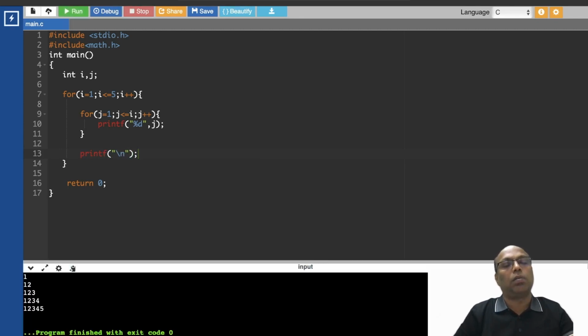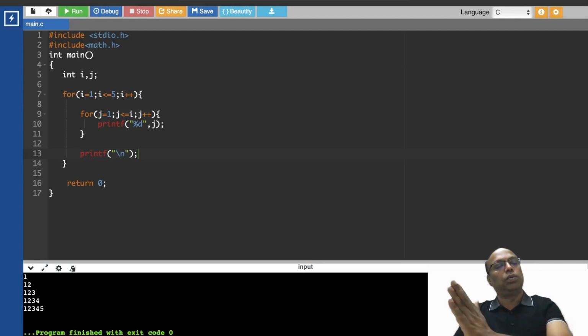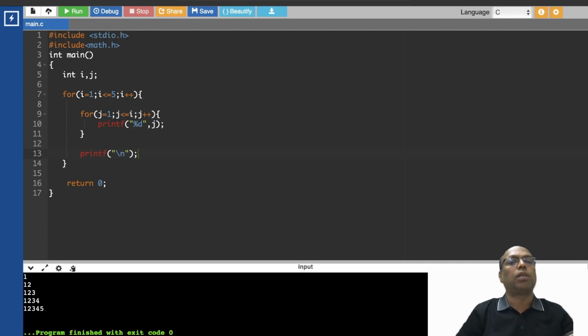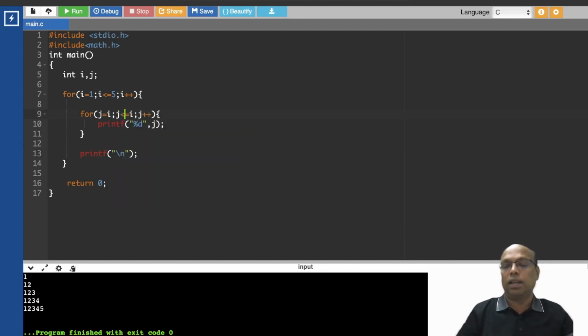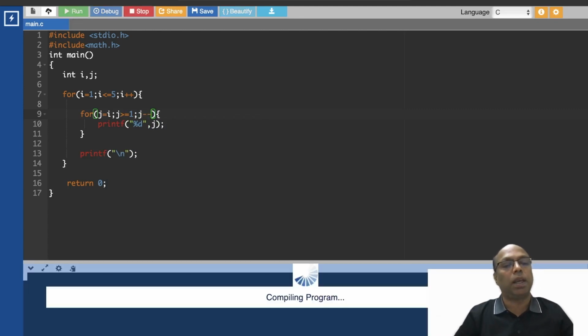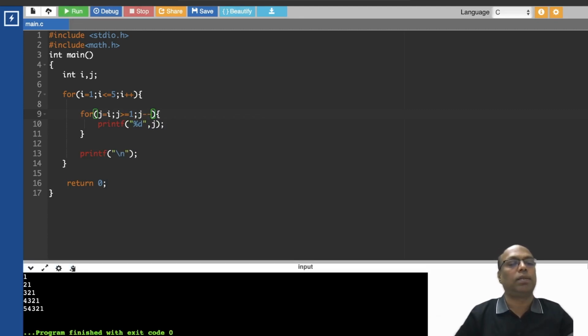I got that. But what we want is 3 2 1, 3 to 1, right? The reverse pattern of this. In this case, what we wrote: start with the row number, end with 1, and then what did I say? Decrease it. That's it. Over for me. Got it?